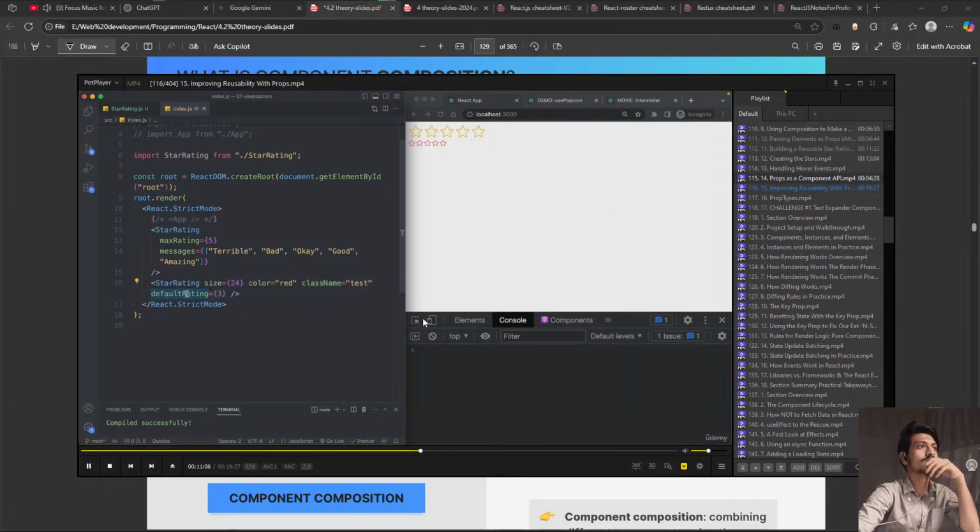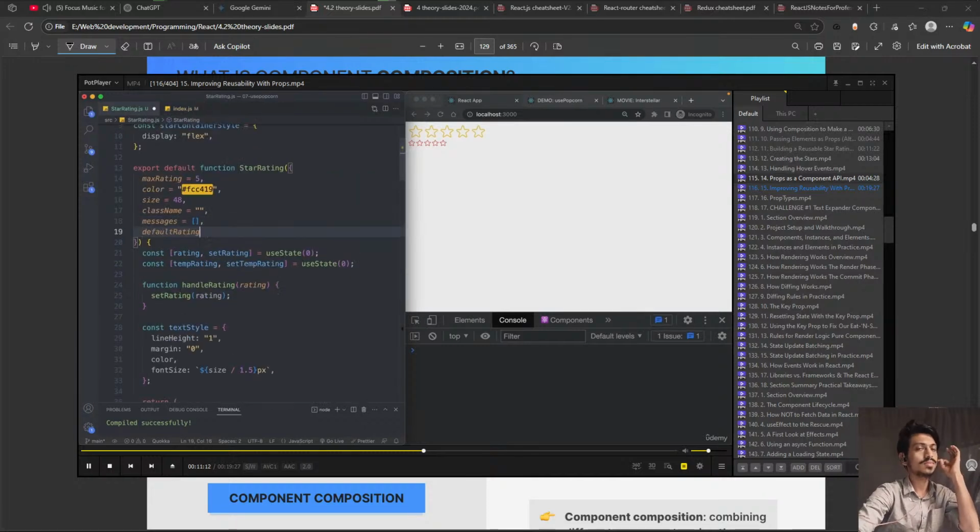So the consumer might want to specify a prop like this. So let's now then add that prop here and give it a default value. Now by default, the rating should be 0.